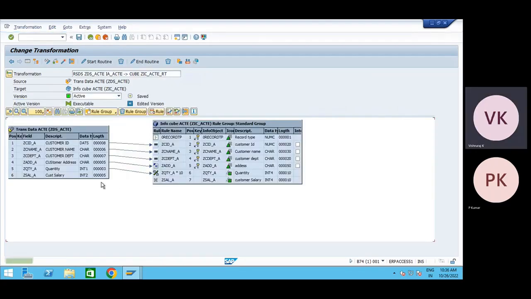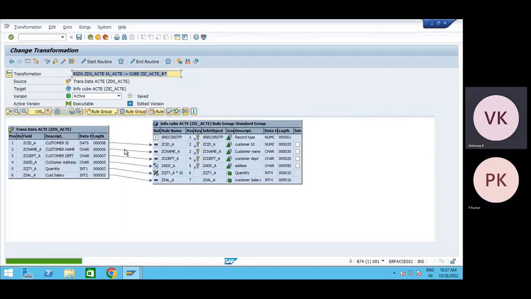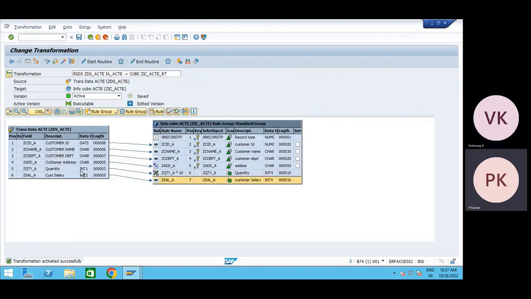Premi, I have one question for you. See, the source table data type is integer 1 and integer 2, whereas the target is coming as integer 4, and both are integer 4, salary as well as the quantity. So why did that change? See, this is integer one and two. This is a kind of storage.